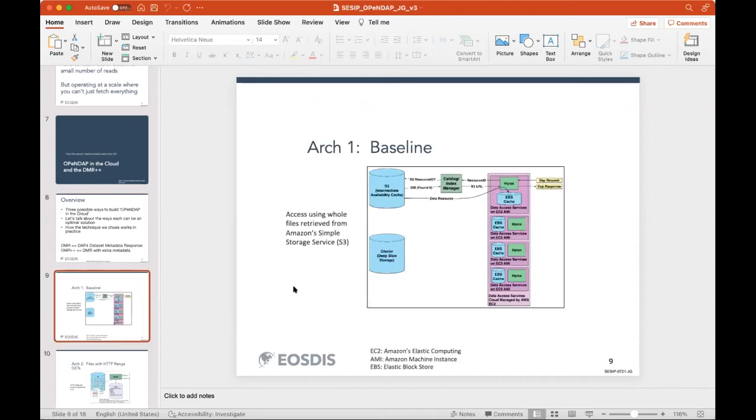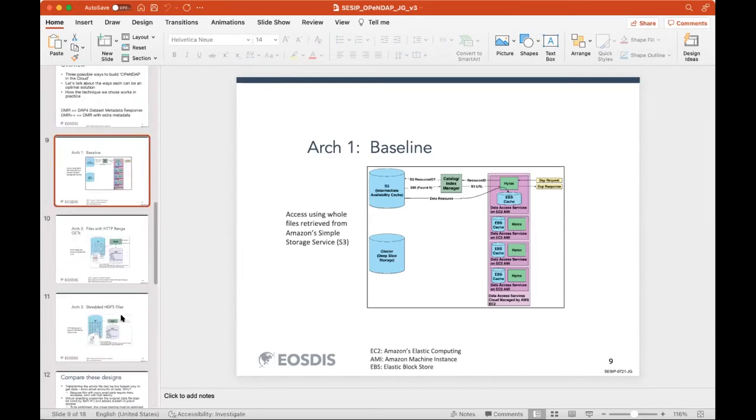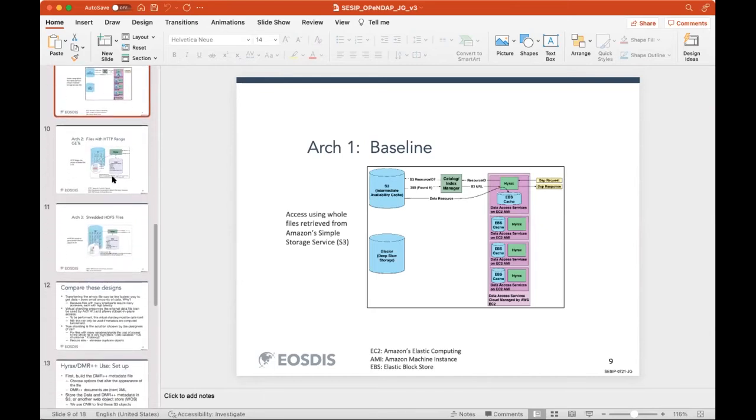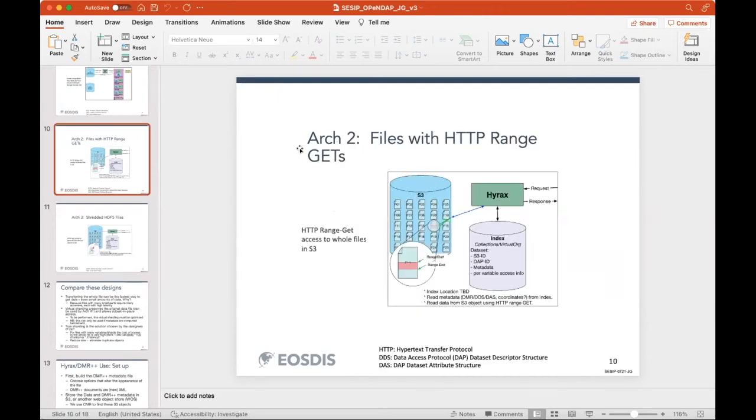So in the first architecture that we looked at when we developed this technology, we did what ERDDAP does, which is to say, this file is in S3, so we're going to pull it out of S3 and cache it and work with it locally. We have a fair amount of data on how that kind of system performs, and in fact, it performs very well in many cases. And then in architecture 2, we looked at range gets. HTTP allows you to get just parts of things.